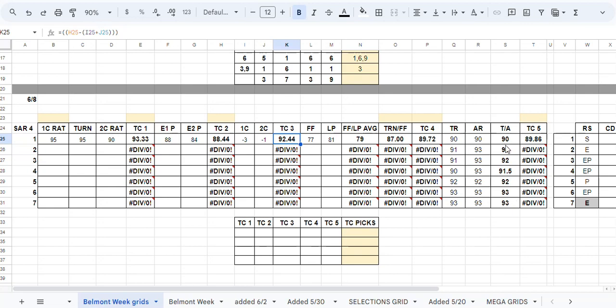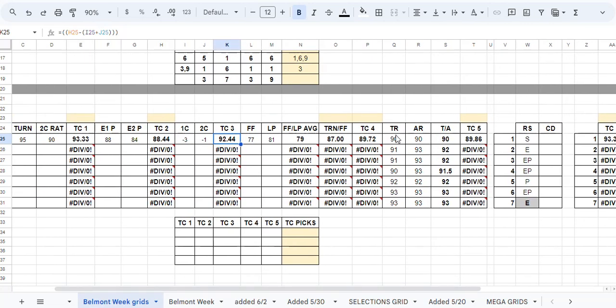Then we have our matrix system section of the grid. I kept this very simple. All we're looking at is target ratings, ability ratings, and the target ability average, which is just averaging these two out. As usual, anything in bold is formulated, and it's already going to do the math for you.